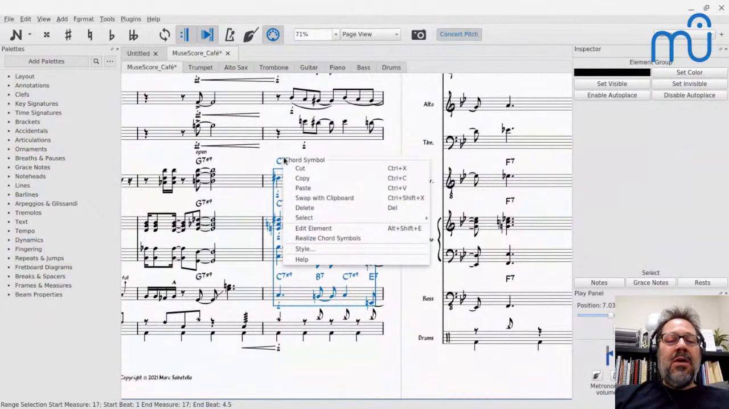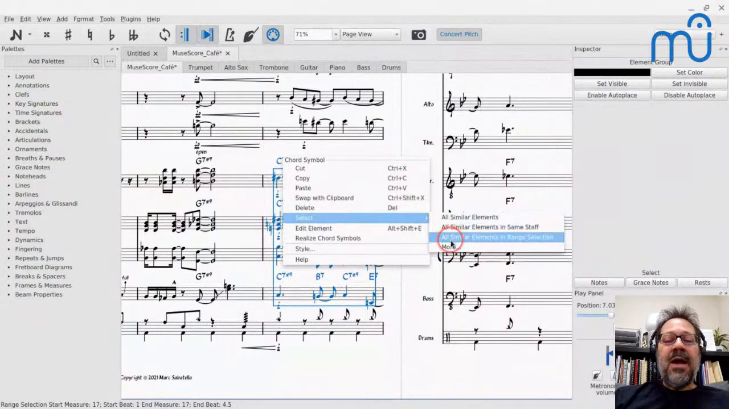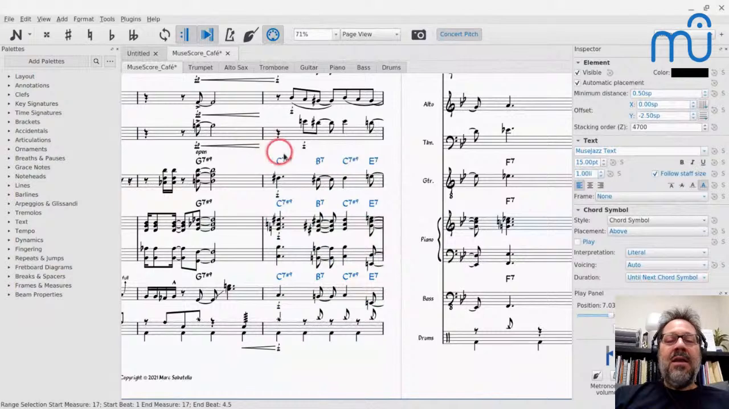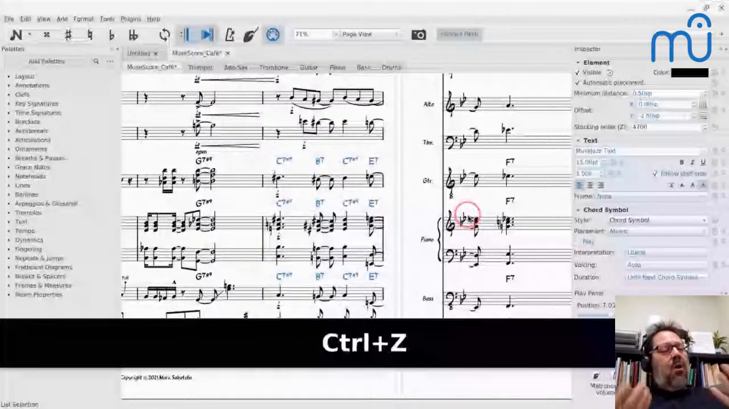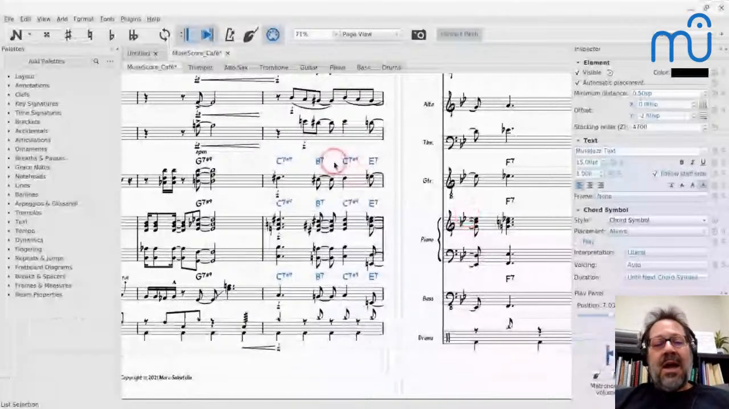Right-click one of those chord symbols and then say select all similar elements in range selection. And when I do that, now just those chord symbols in that range are selected, and I can make those invisible. And again, the other chord symbols outside that range remain visible. So all of those options are really kind of nice.